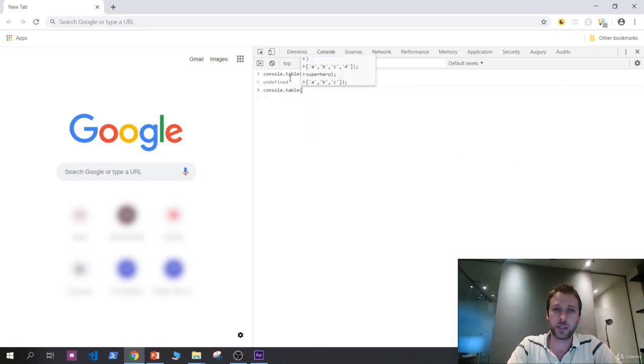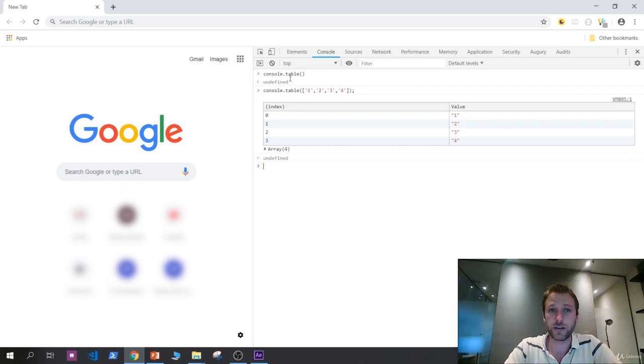So console.table, open square bracket, and let's go 1, 2, 3, should we do one more? Let's do one more. 4, close square bracket, close the brackets, execute. And how cool is that? Literally shows you a table. You can even be more practical with it.